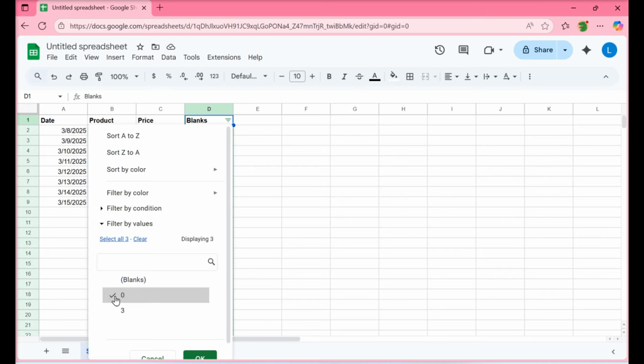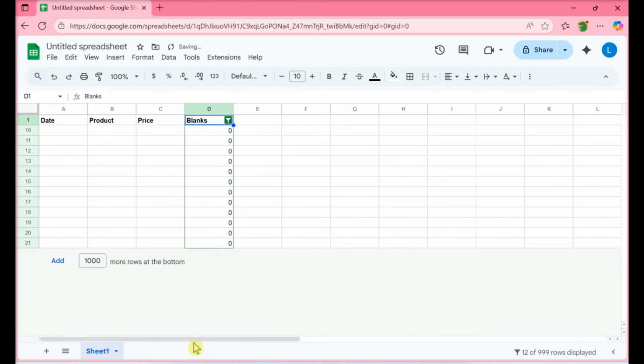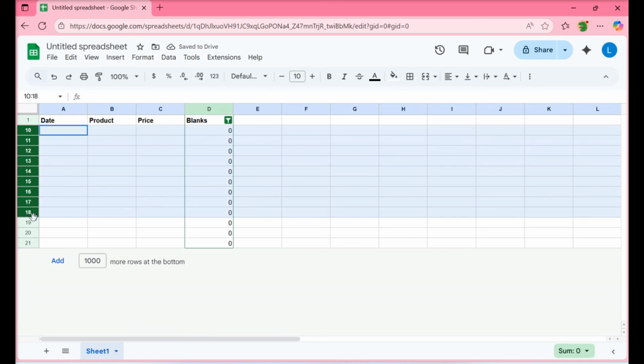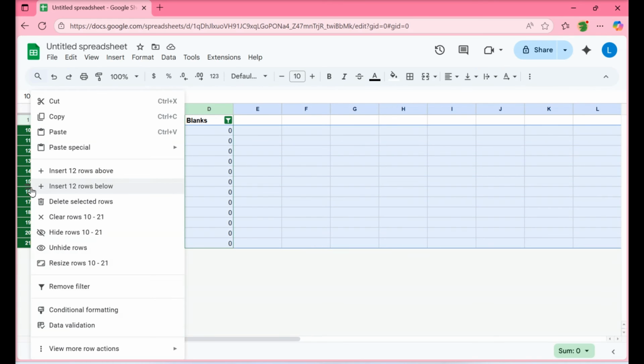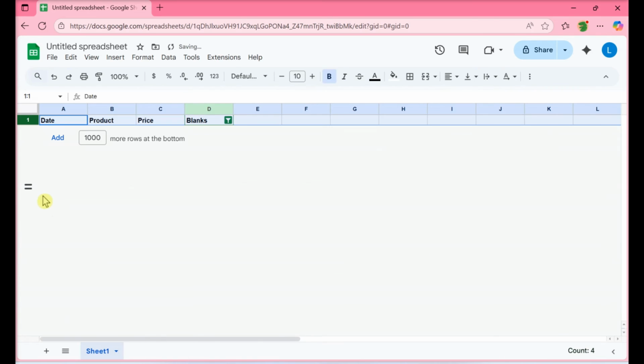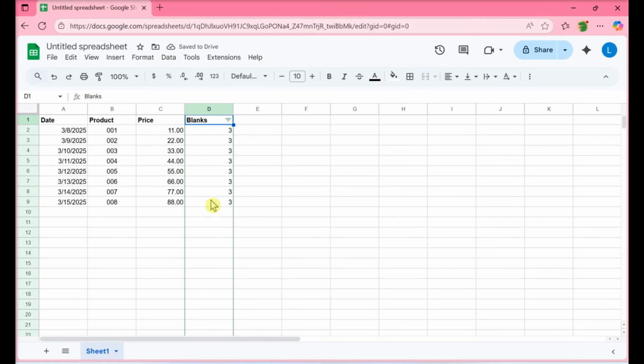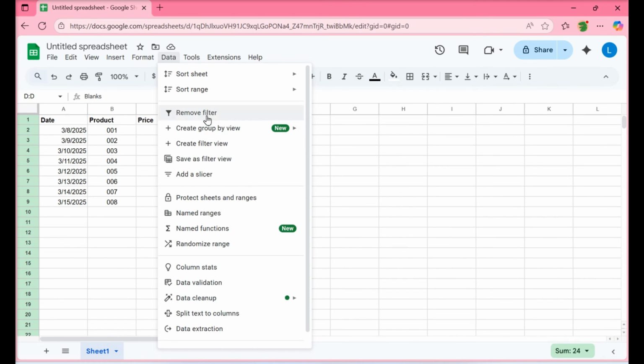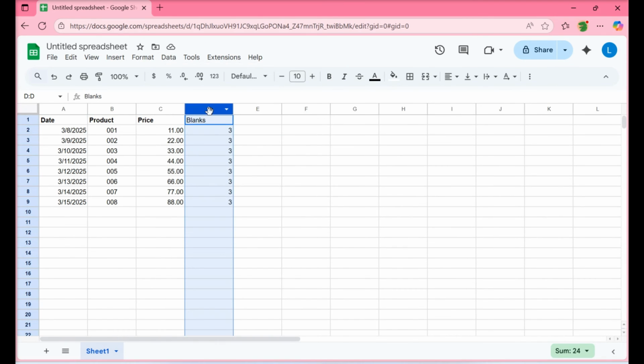Select 0, then click the OK button. Select the blank rows. Right-click any one of the selected rows and press Delete Rows. Remove the filter by clicking the Data drop-down and selecting Remove Filter. Click the column letter of the Blanks column and delete it.